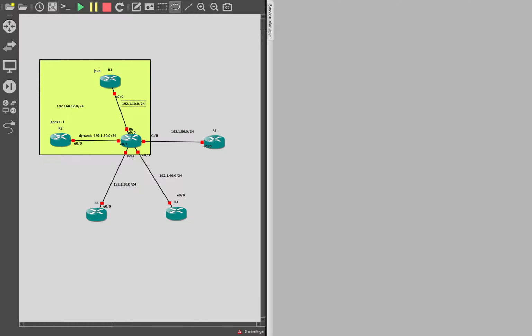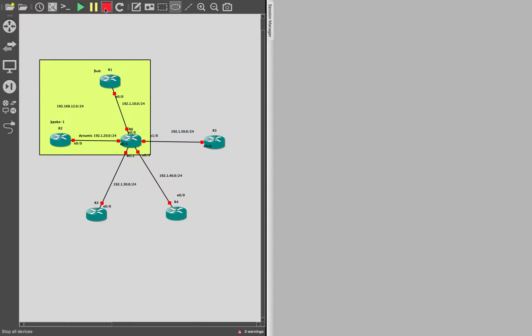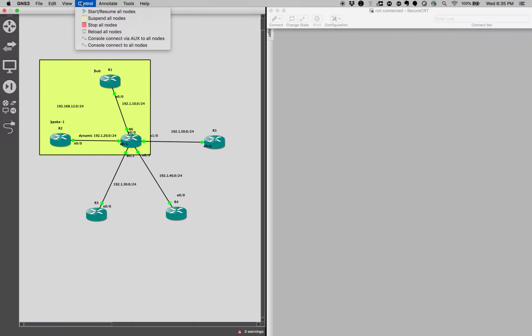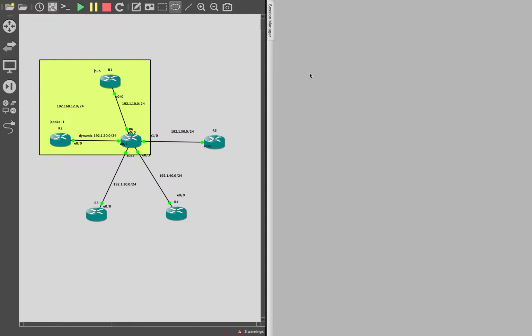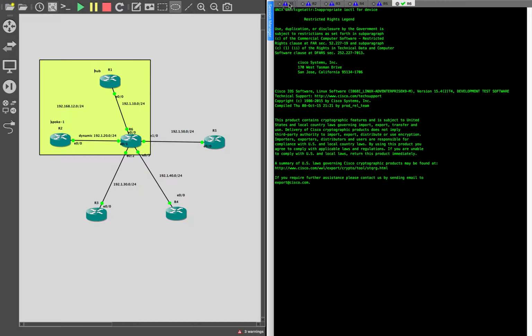So let's get started with the configurations. Let me spin up all my routers. Let's connect them now. Great. I would want R6 to start with because that's going to be my ISP, the center one.